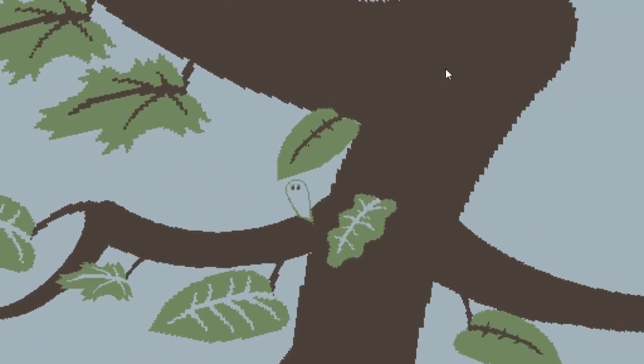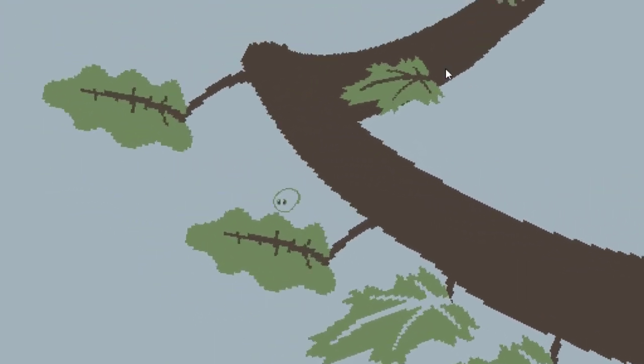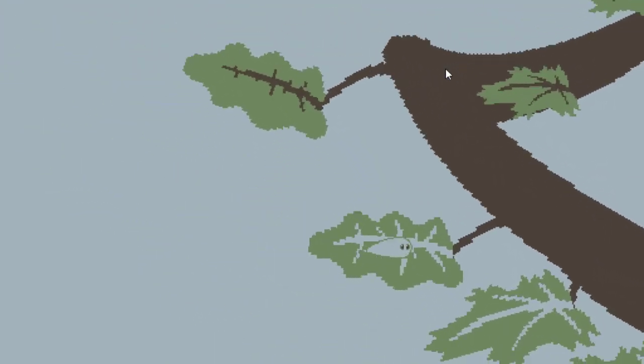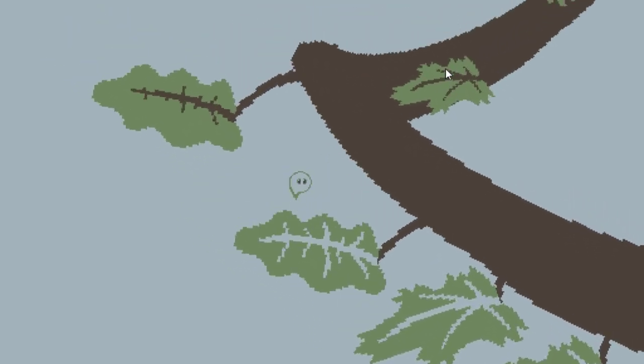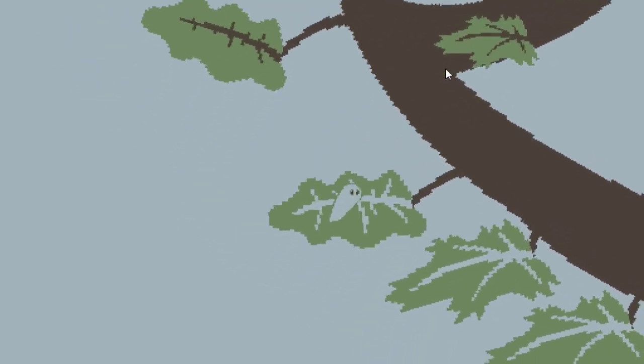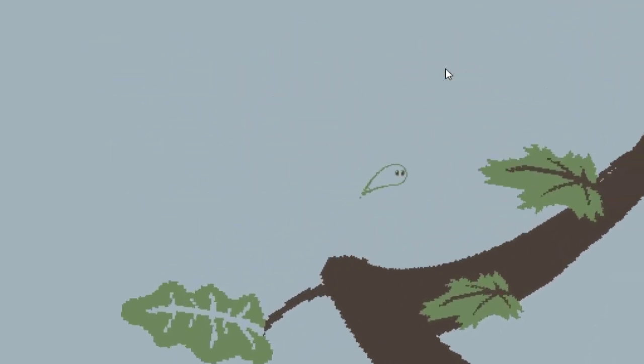Wah! That is a hard jump. I don't know if I can make that jump, to be honest with you. I'm not getting near the height to make that jump. There we go.